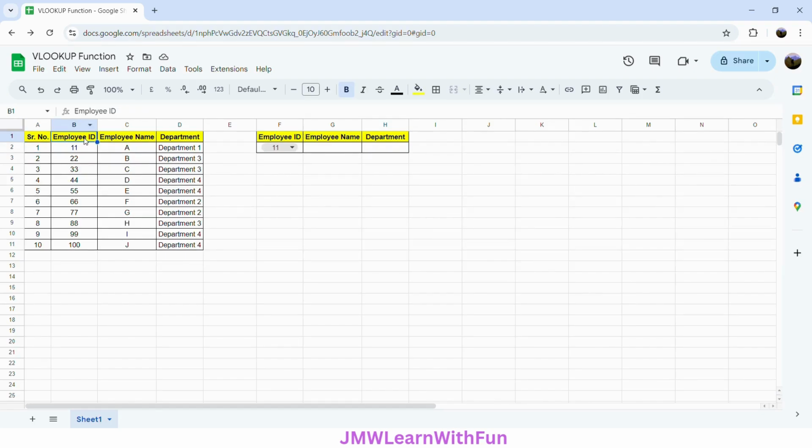In column B, we have the employee ID, as given in the B2 to B11 range. In column C, we have the employee name from A to J. In column D, we have the department in which the employee, with name given in column C and employee ID given in column B, works.